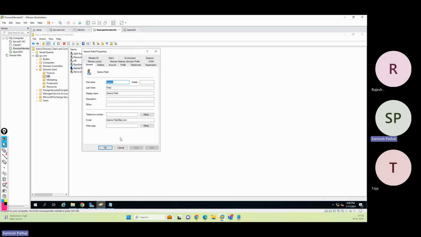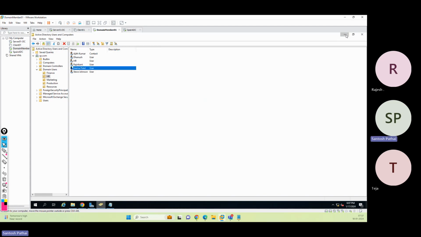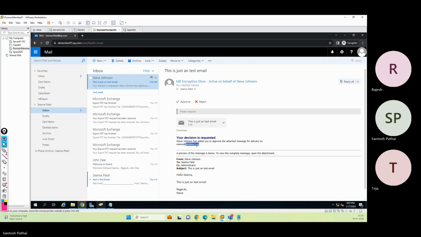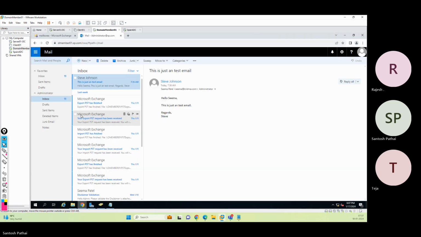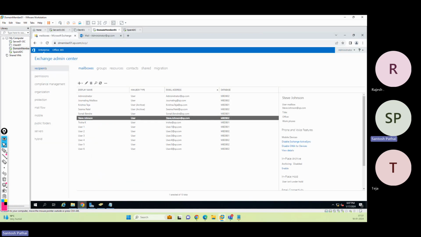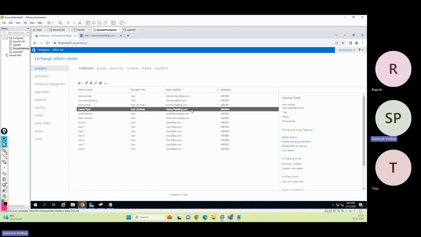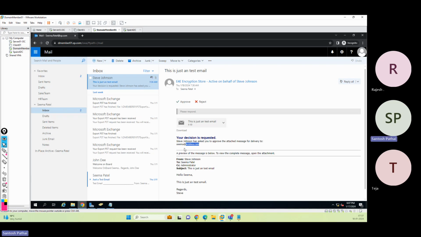No, it was updated. Why is it showing krishna.com? Maybe it's a policy. Actually, I deleted the domain krishna.com now. So the user Seema is now sp.com only. It is detecting that the email was sent to krishna.com. It was sent to krishna.com.